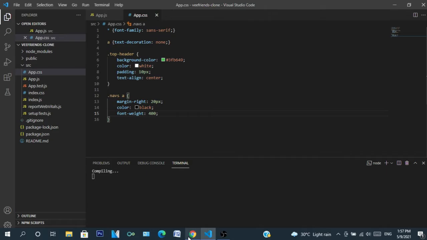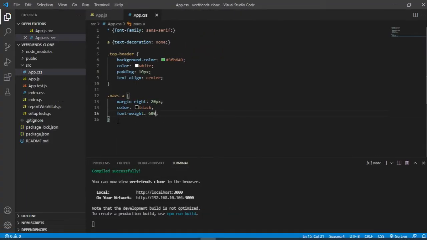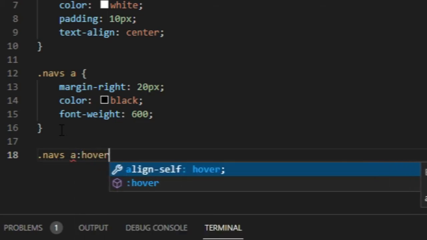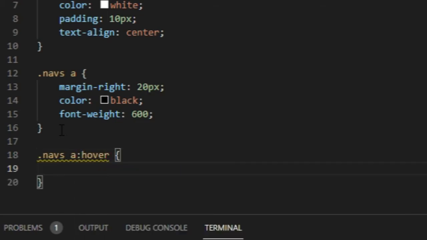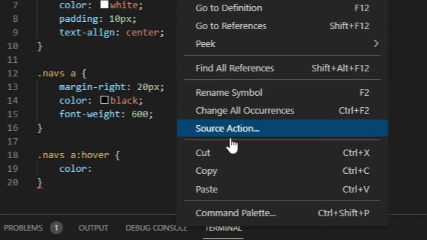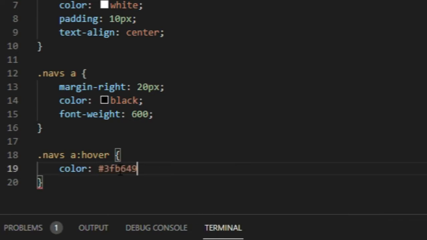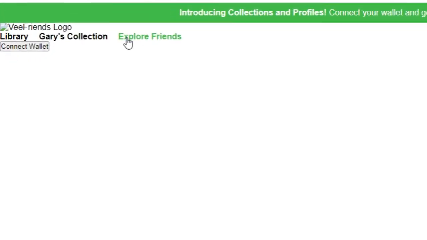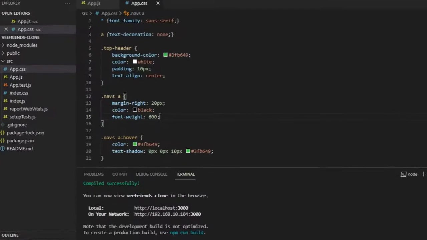From that, and then afterwards I settle it on the 600 font weight. Then afterwards, when we hover our mouse over the anchor tags, we want to make it display green, the same exact green that we use in the top header. And there we go. So when we hover, it will display green like that.